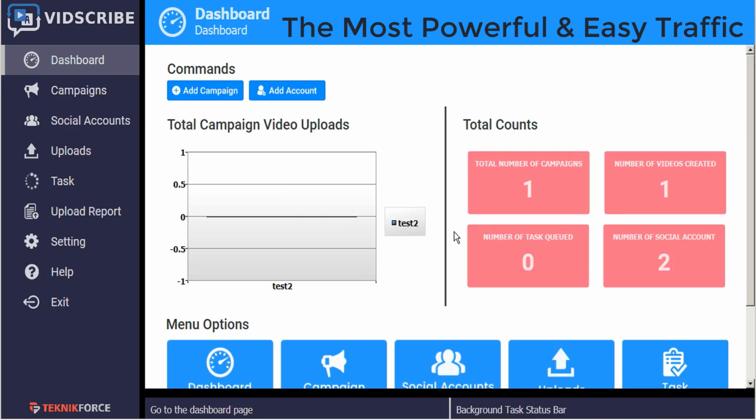When you open VidScribe, you'll be looking at the dashboard. This is an area that shows you very quickly the total number of campaigns, the number of videos created, the number of tasks queued, and the number of social accounts. It also shows your total campaign video uploads on a handy chart here, with quick buttons to add a new campaign or add new social accounts.